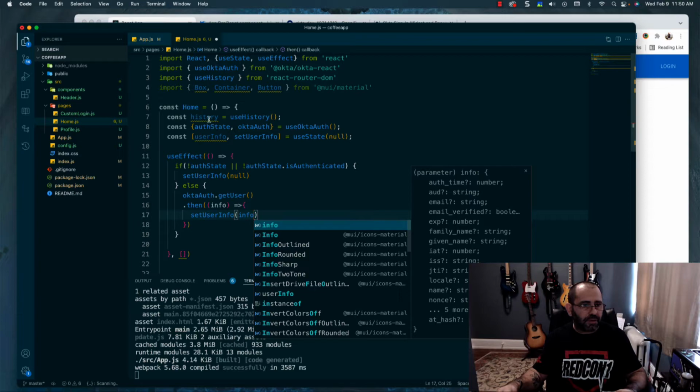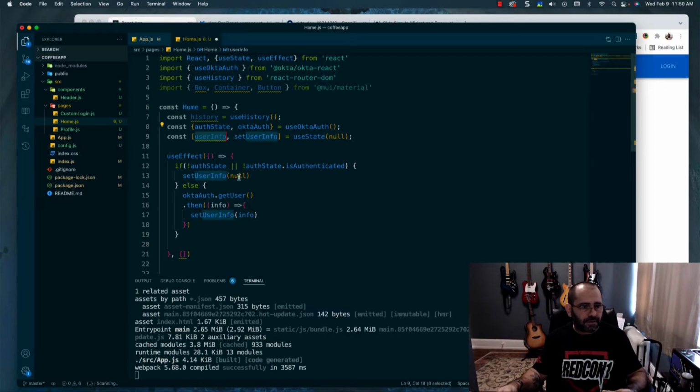So now this user info is either going to be empty if it's not authorized, or it's going to have info in it if it's authorized. And that info is going to come from this function right here that is going to get the user information from this Okta auth. All right. And so that part is done.